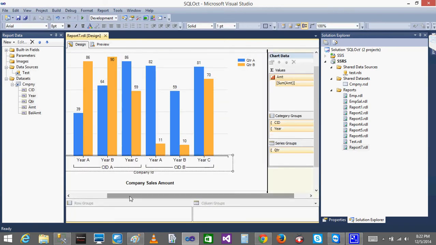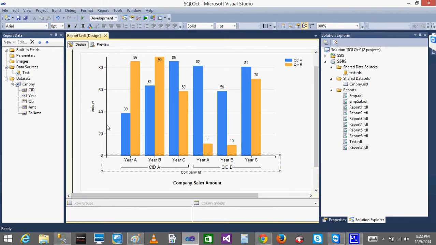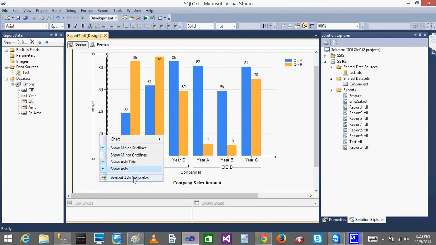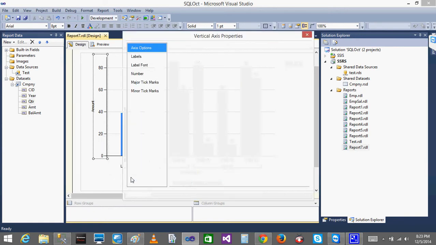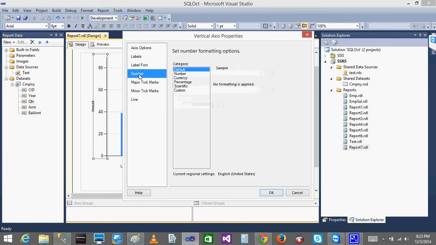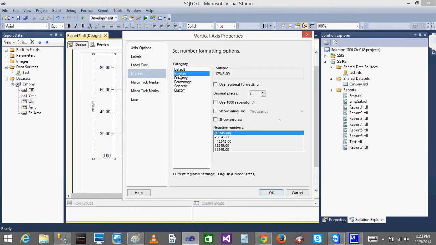And one more thing: if I want to change the amount axis, it is showing 0 to 80. I can do whatever I want. Right click on this and click on the vertical axis properties. Now you will get the number or any other option. You can do it in number. So what is the thing you want to show?